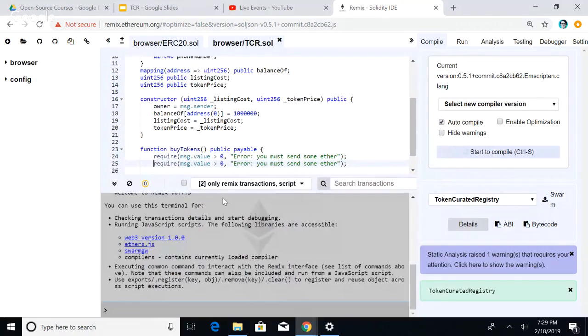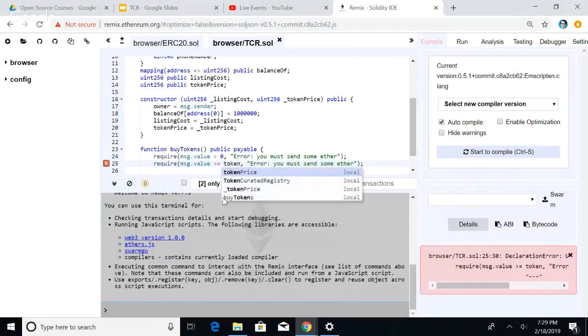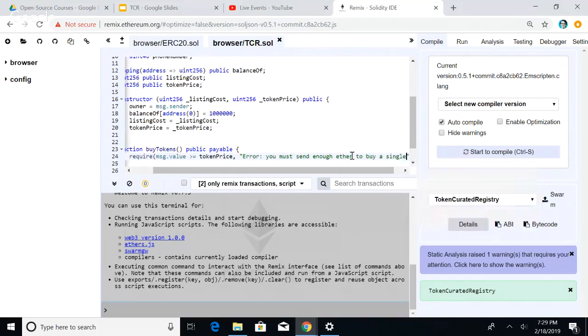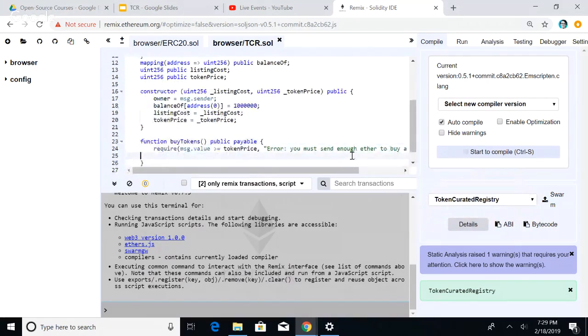So we want to make sure that also, actually, that message value is greater than or equal to the token price. So the error should be: you must send enough Ether to buy a single token. That just checks to make sure you didn't send under the threshold of a token value and then not get any tokens in return.